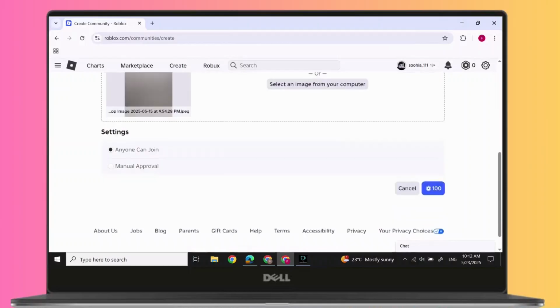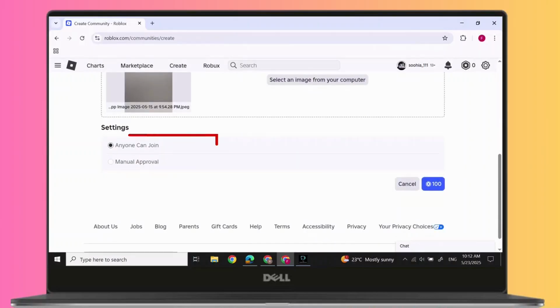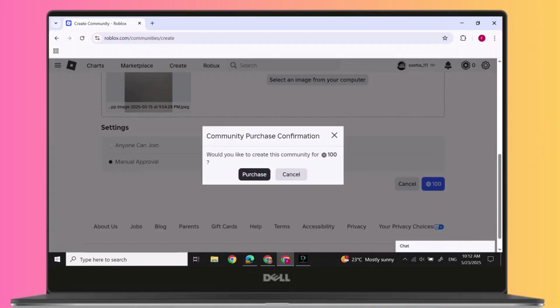After you have selected, scroll down. Anyone can join, which is public, and manual approval, which is private, only for your friends. Then click on Robux 100 at the bottom. Click on Purchase and purchase it. You will need 100 Robux to create a community. This is how to create a community on Roblox.